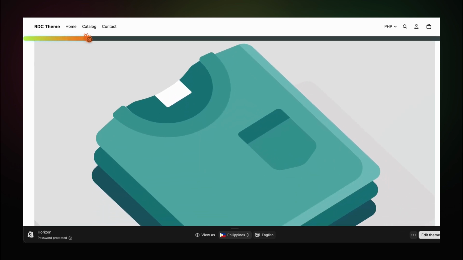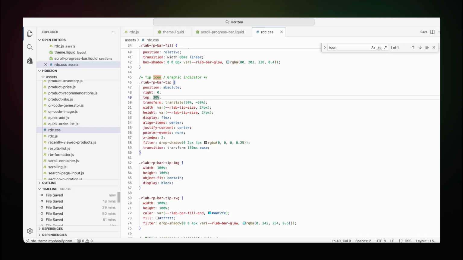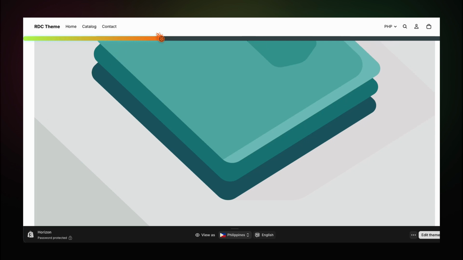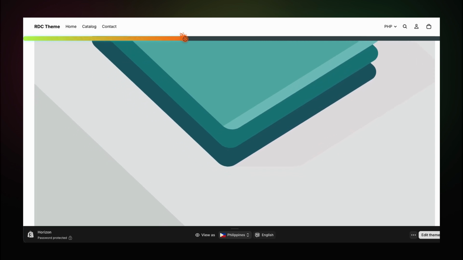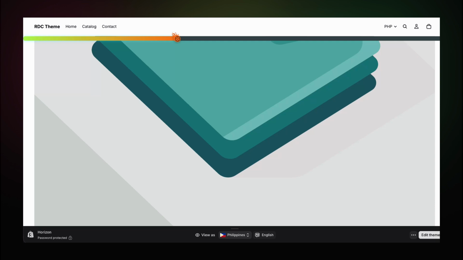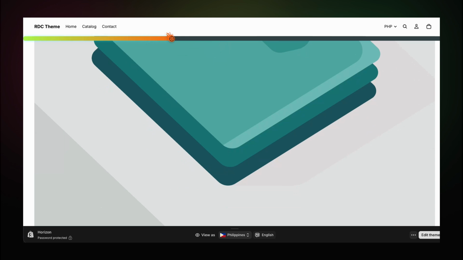Maybe that was too much. Oh yeah. I think that's good. Let me try and adjust a little bit more. Maybe say 20%. Maybe that's too much. Let's see. Yeah, I think this is okay. Let me adjust a little bit more. Maybe 15%. Yeah, I think this is okay.